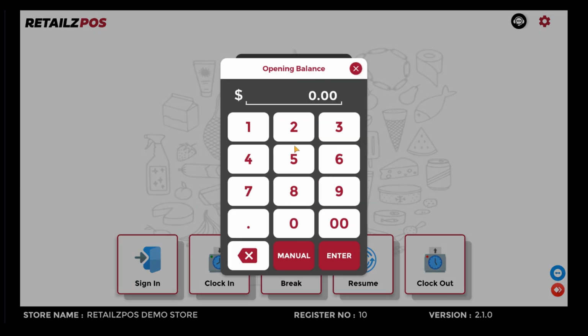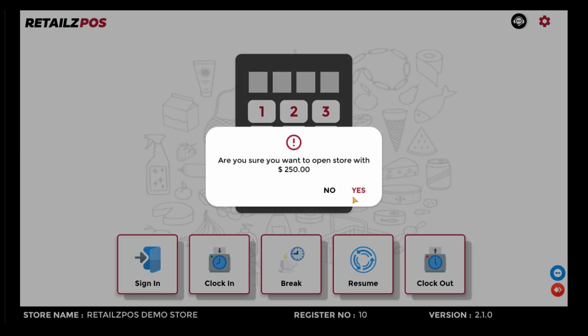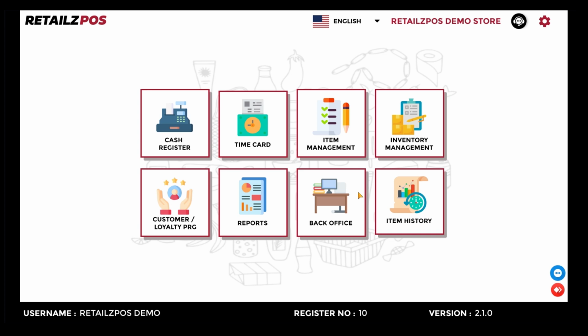After signing in for the first time each shift, you will be asked to enter your opening cash balance. Enter your starting cash drawer balance to begin your new shift. After entering your opening cash drawer balance, you will be directed to the main menu screen.